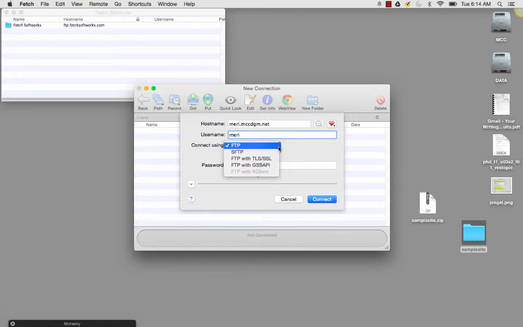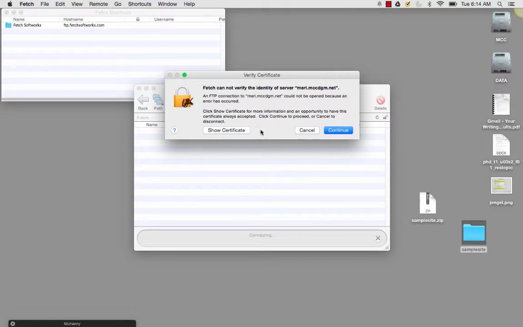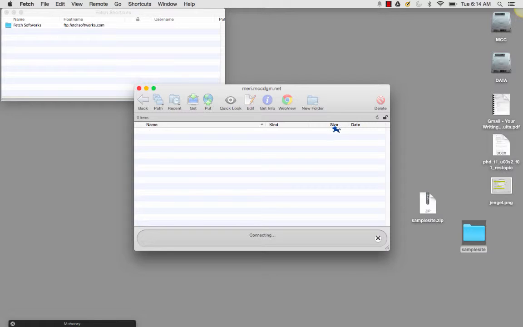You have to connect with FTP with TLS SSL. And that is letting us connect securely. And then you'll put in your password. And then you should be able to hit connect. It will look for a security certificate. Go ahead and hit continue.